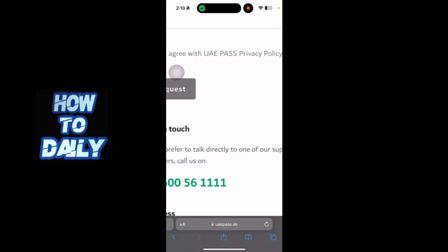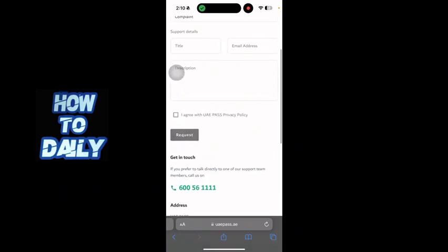Alternatively, you can also call them on this number and tell them about your error, and they will fix your problem much quicker than the email address. So yeah guys, this is how you do it.